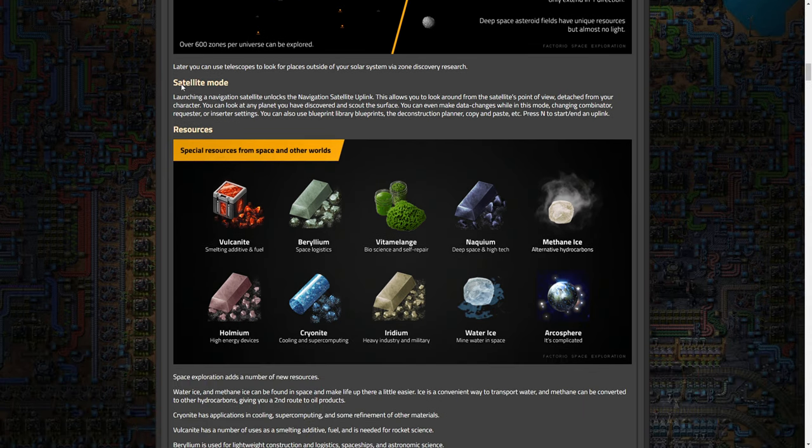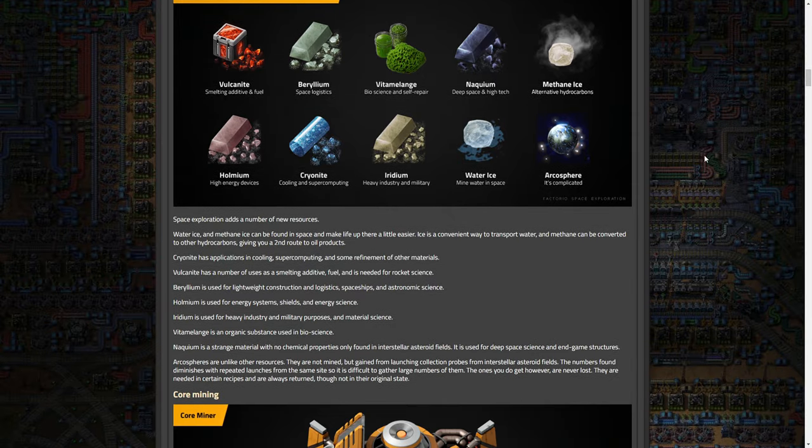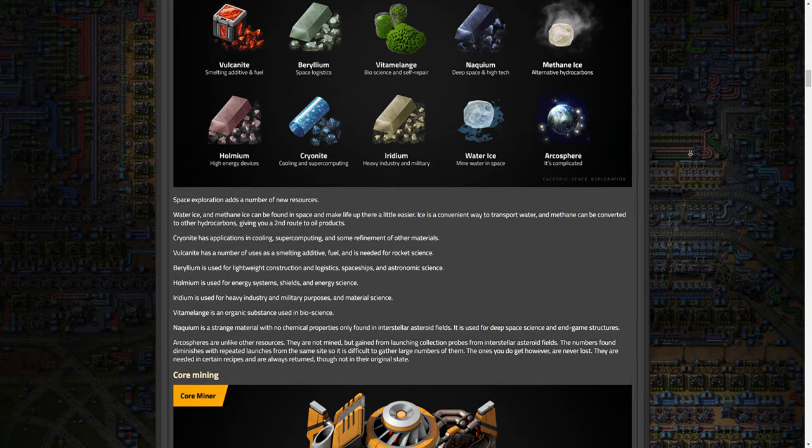And then you've got your satellite mode here. Launching navigation satellites unlocks navigation satellite uplinks, which allow you to look around from the satellite's point of view, detached from your character. You can look at any planet you have discovered and scout the surface. That's really cool. Here are some of the special resources you can also find from space and other planets, things like that. So that's really cool.